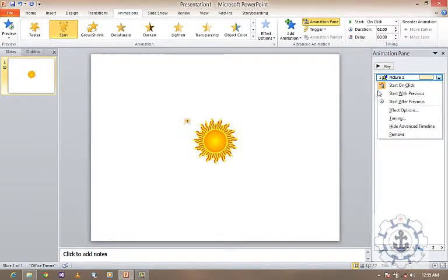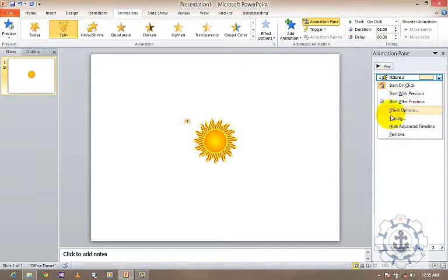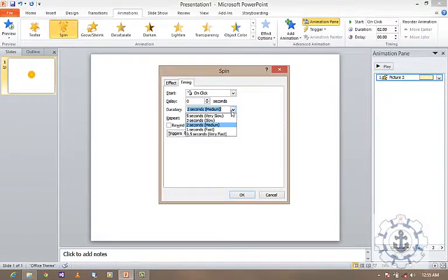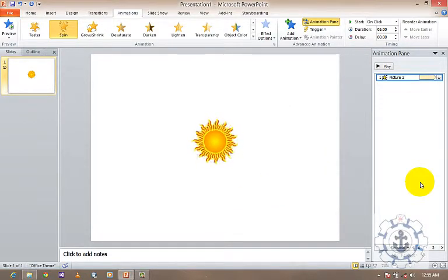Okay, so now I'm going to change the effect for this. Right click, timing, so very slow, and repeat until end of slide. So now the sun rotates.